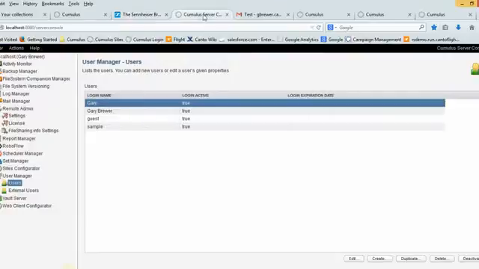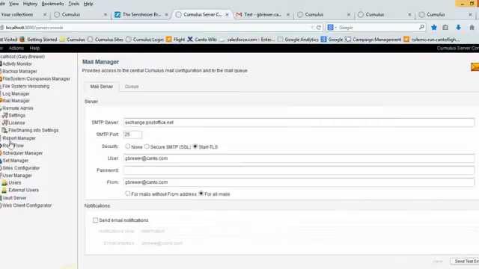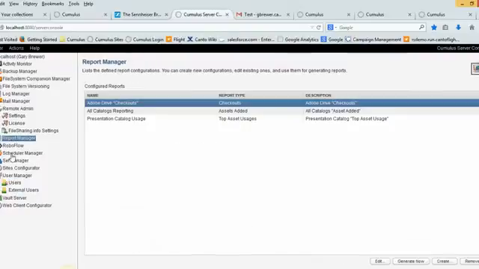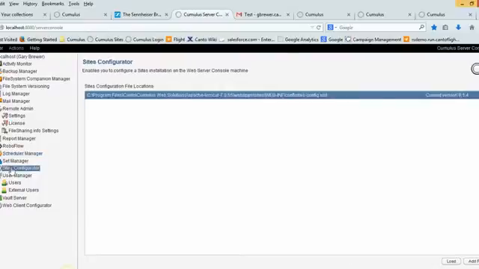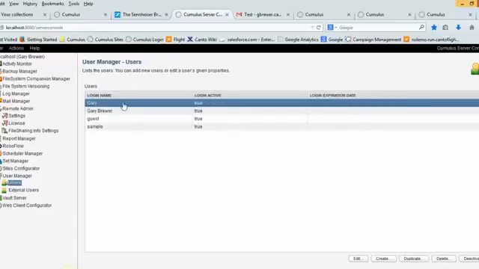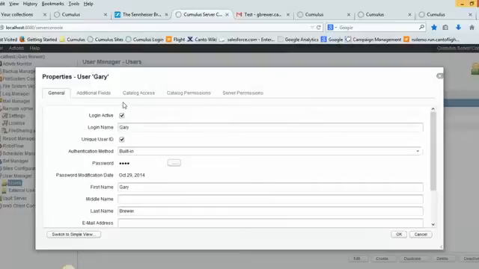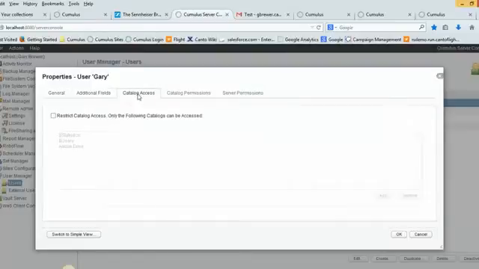Let's take a look at some of the back end of Cumulus. What I'm showing you here is the server console. And here is where you can have complete control and can set up automatic rules. It's highly configurable. You can monitor activities, you can schedule backups, you can configure mail settings, generate reports, you can schedule events and tasks, you can configure multiple instances of Sites, you can set up users and grant them unique or group permissions, you can decide what fields they can see, what catalogs they can access, and so on.